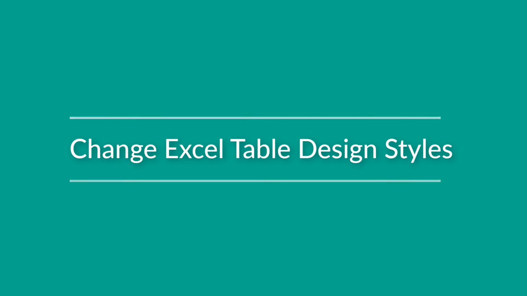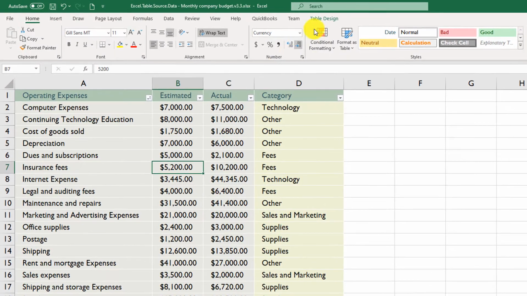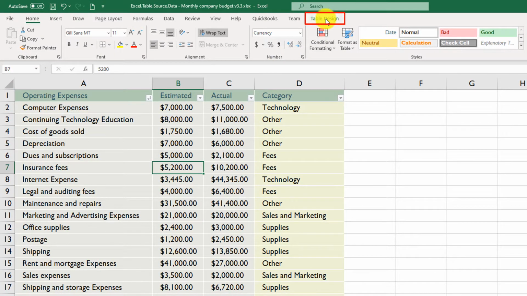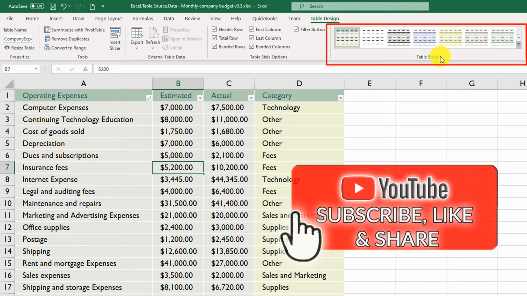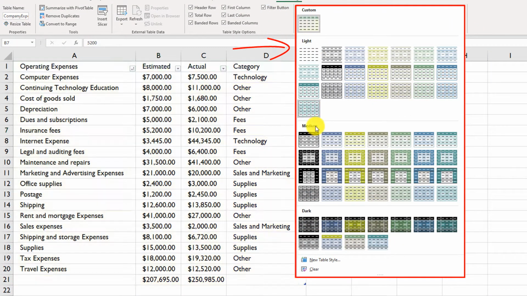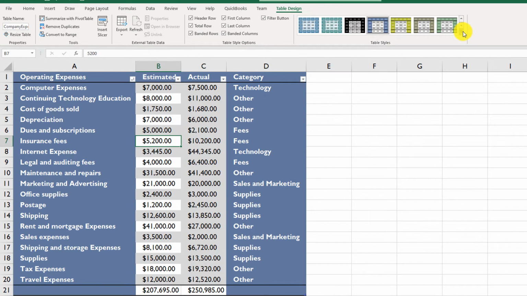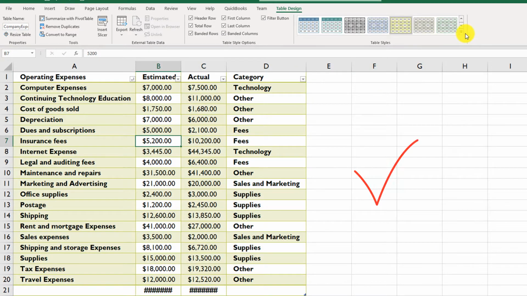To change the style of the Excel table, you need to put the cursor into any cell within the table, then navigate to Table Design, and here there are many table styles available. You can pick from the custom styles, light styles, medium styles, or dark styles, and Excel will automatically apply any type of style that you select.